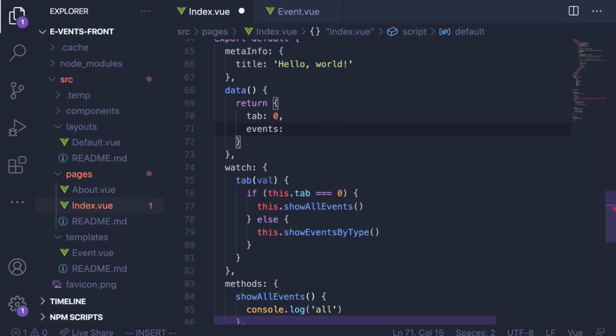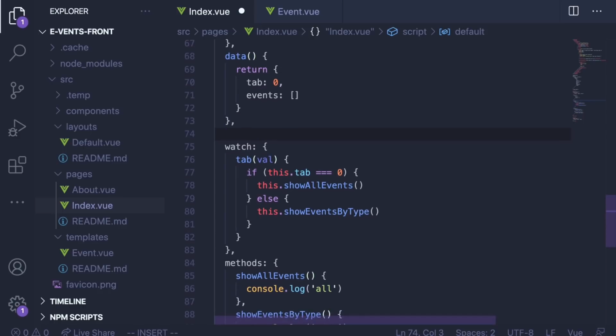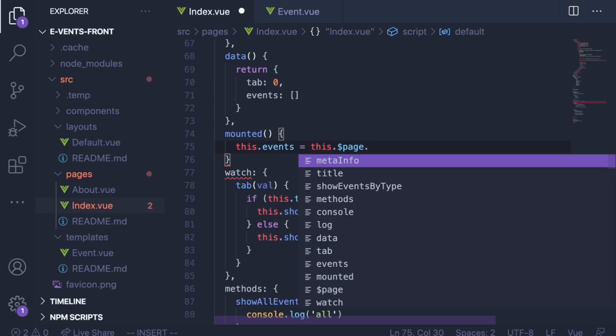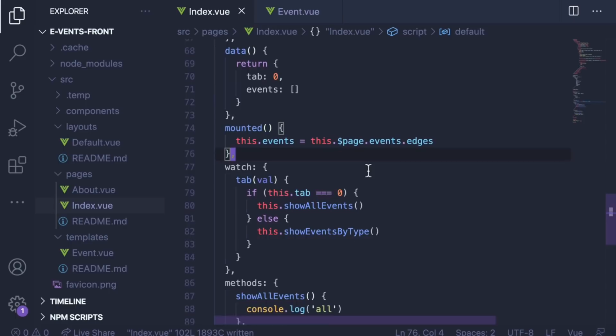So here I'm just going to put an empty array, and then I'm actually going to get the data in this component by using a lifecycle hook called mounted to make sure that the data is ready for me when I'm asking for it. So here is where I can set this.events equal to the array of my actual events, which will be this.$page.events.edges. And now I can filter off of this array.